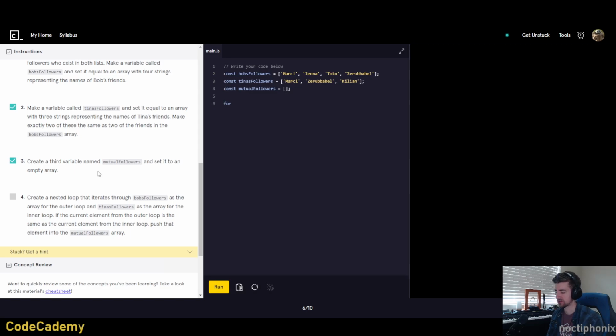Let's start our first for loop. Let's just use the letters i and j, like they did in the example. i equals 0. That's the initialization. Let's put in our stopping condition: i is less than, and we want Bob's followers first, so bobsFollowers.length. And as long as that is less than the length, we will iterate i positively. We will increase it.